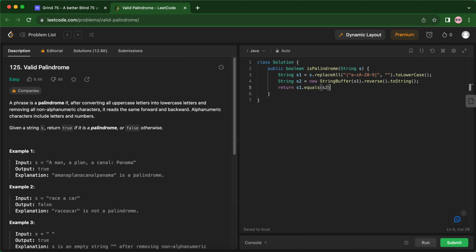equals s2. So s1 will have the initial string with all the spaces, commas, colons, and all the non-alphanumeric characters removed. So it will become something like this. And then s2 is just a reverse of our s1. So we created a reverse string from s1. Now we are just going to match if s1 is equal to s2. If it is equal, that means it is a palindrome. If it is not equal, it is not a palindrome.